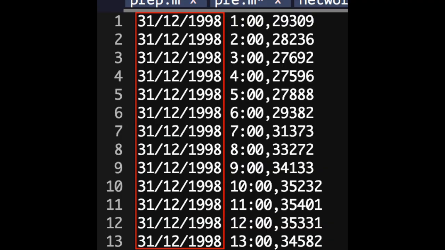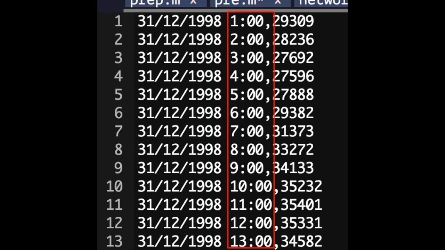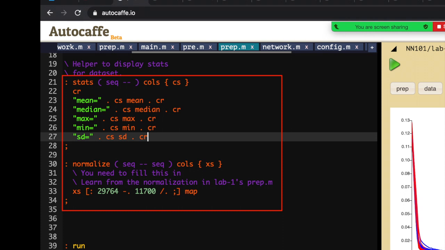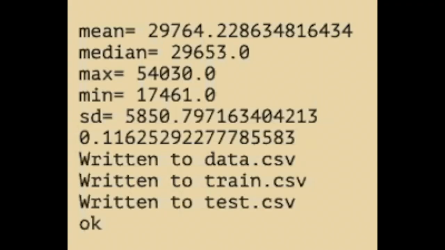The first column tells us the time the data is recorded, which includes date, month, and year. The second column tells us the specified hour, and the third column tells us the energy usage for that specified hour. Firstly, we use the stats function to print out the basic statistics, including the mean, median, maximum, minimum, and standard deviation for our dataset. These are the following results obtained from the stats function.